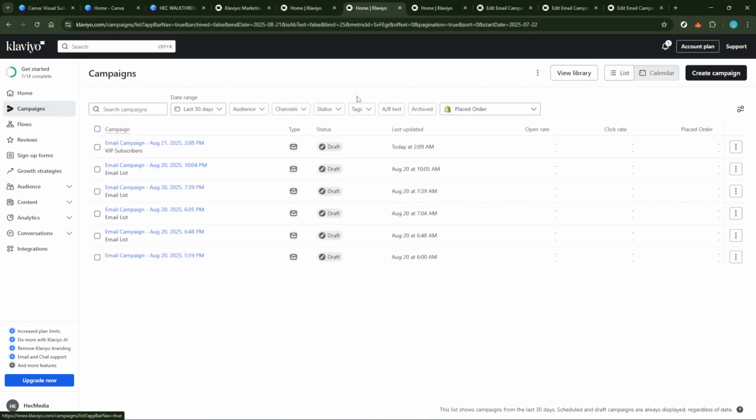Now let's create a new campaign. You'll see a button marked Create Campaign. Go ahead and click that.